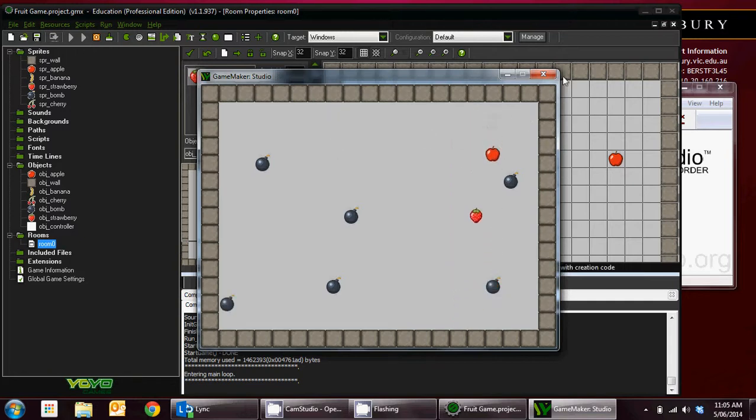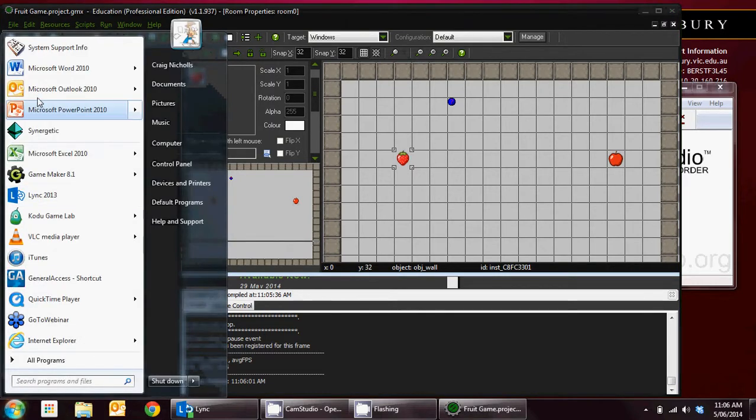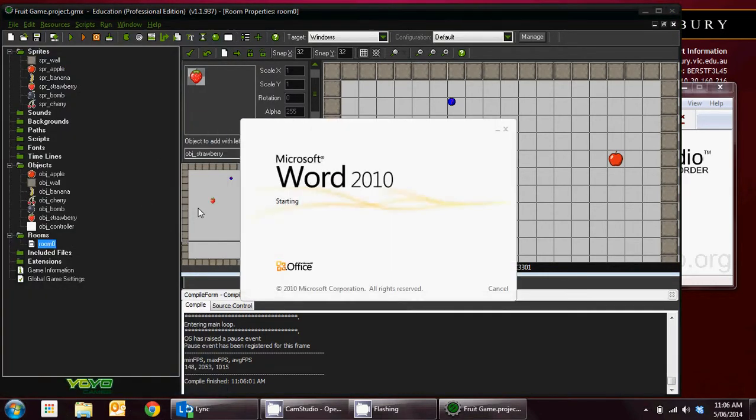Really not sure why they're only going up and down. We'll come back to that though. So, you then need to repeat that for cherry and for banana. So I'm just going to open a Word document for you. And I'm going to let you make the cherry and the banana.